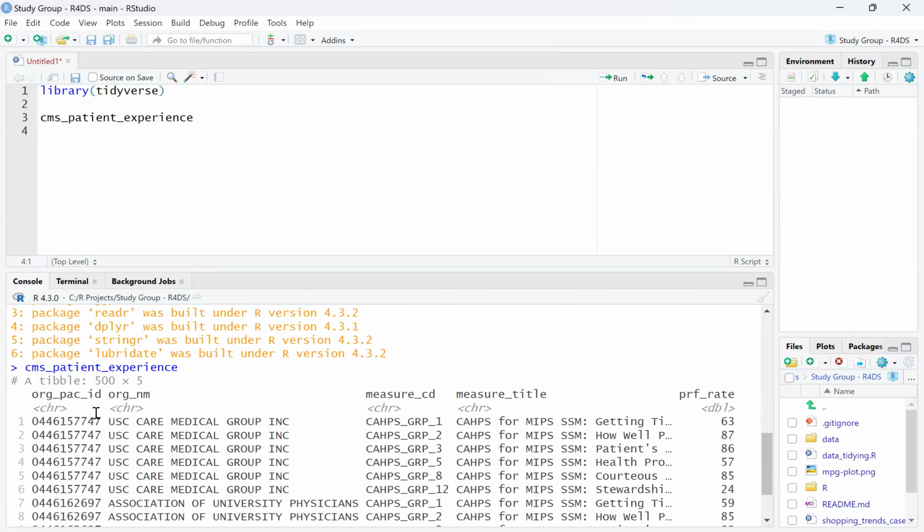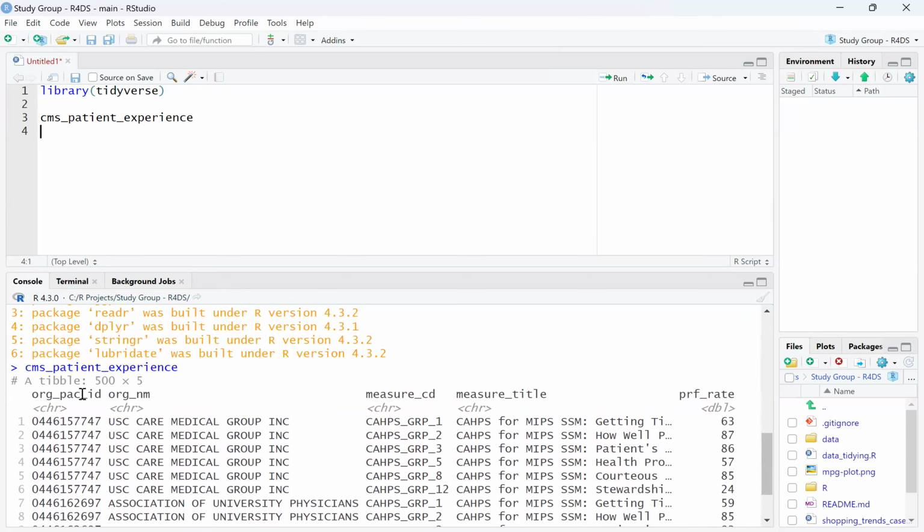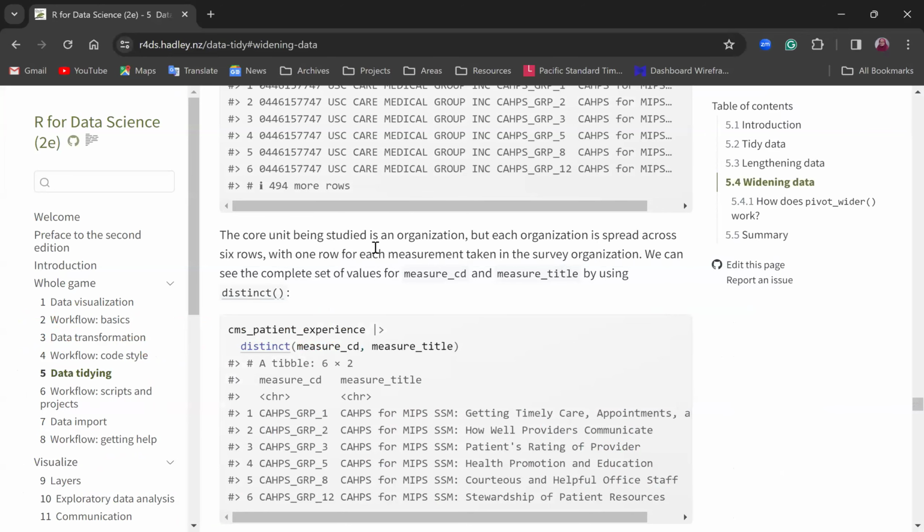So we have 5 columns here. It's a little bit small, but we have some columns that actually have multiple values in them. So let's go back to our book. What do we need to do? The core unit being studied is an organization, but each organization is spread across 6 rows, okay? With 1 row for each measurement taken in the survey organization. So we can see the complete data set.